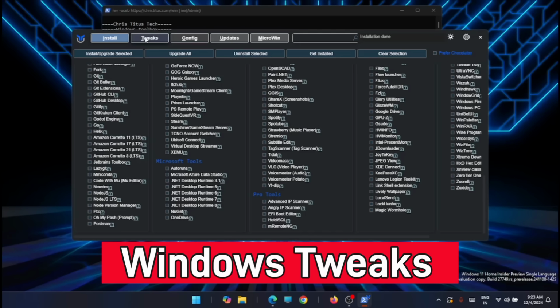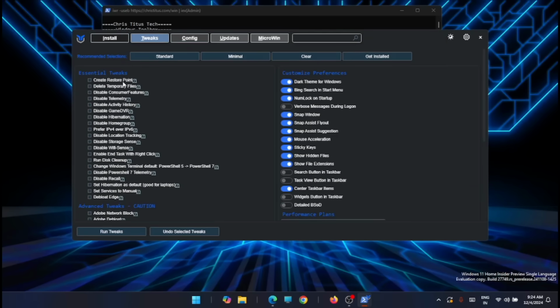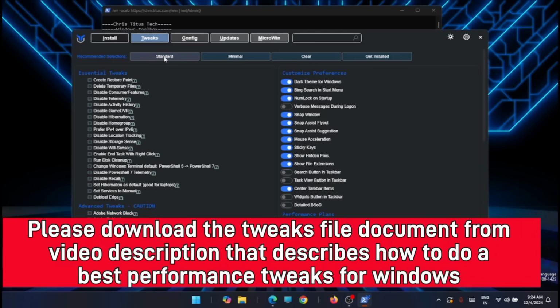Now the next section is tweaks, which is basically the debloating of Windows. Debloating Windows is always a moving target and there are many utilities out there. So just click on that. Here you can see the essential tweaks, advanced tweaks and customized preferences. And also you have a submenu which shows the standard, minimal, clear and get installed. Please remember that many of them are too heavy-handed. So I would recommend going with a minimal approach that should not damage your Windows install.